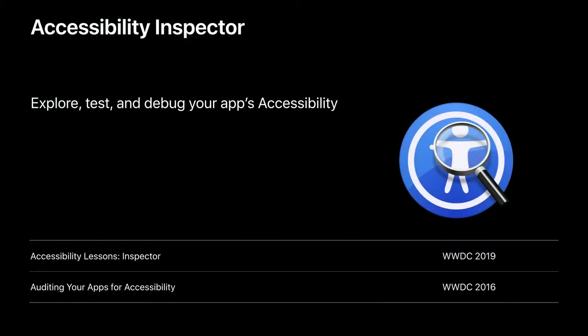Second, there is the Accessibility Inspector. This is a product that ships with Xcode and can help you dig deep into the accessibility of your app. The Accessibility Inspector doesn't replace testing your app with our real accessibility features, but it can be a powerful tool to understand your accessibility tree and to debug when things go wrong. There are some great sessions about the inspector on this slide.